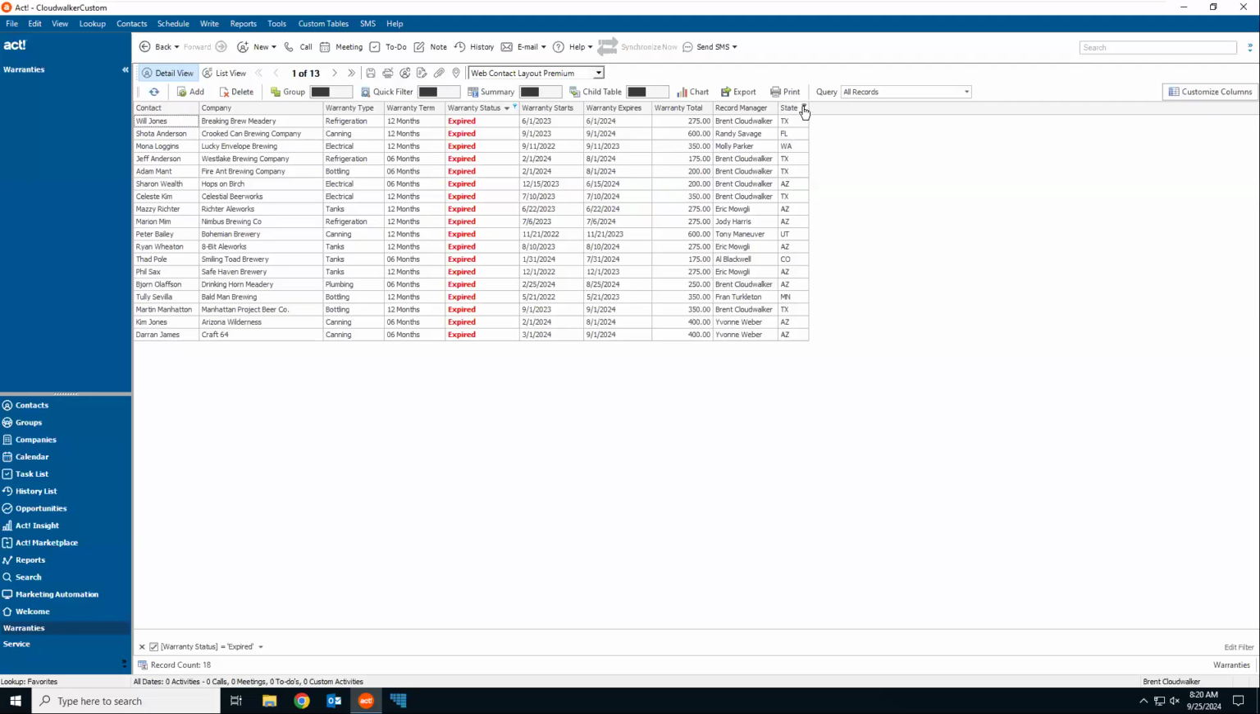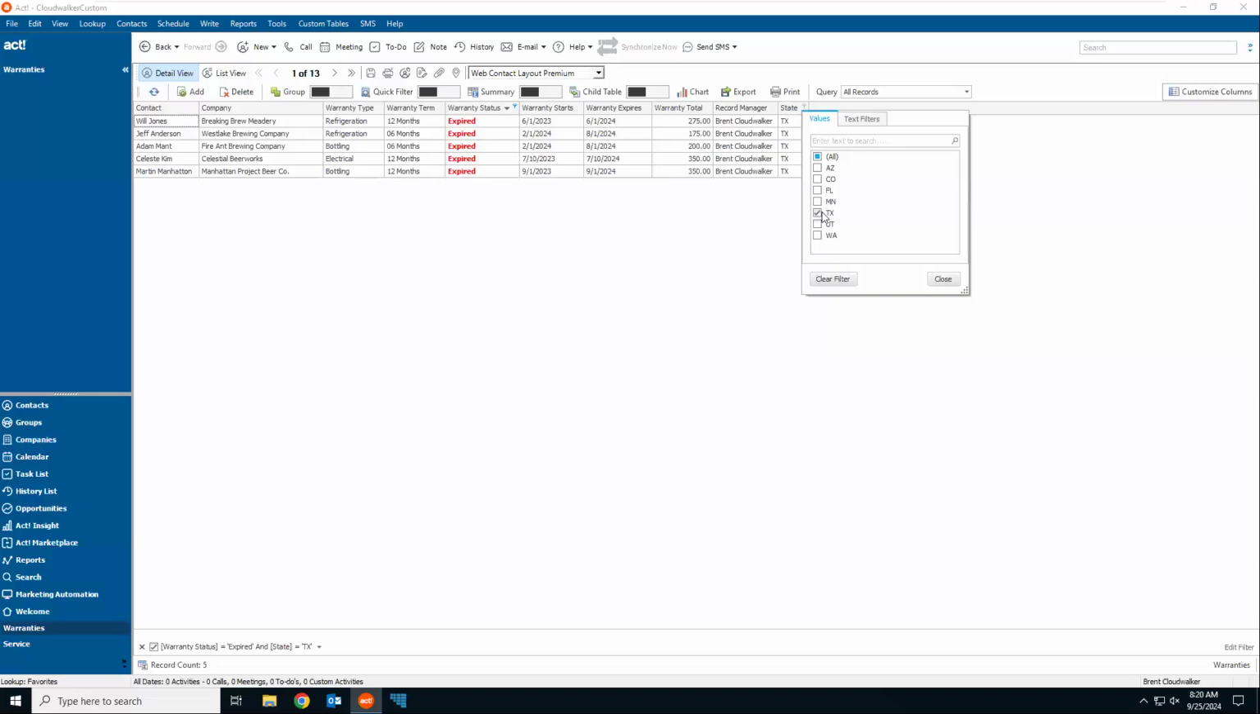And the reason I might want to do that is to say, well, I only want to show the expired warranties who are in Texas. So if I check that box, it filters out everything else. And now I can see I have 5 customers in Texas who have expired warranties, and I can reach out to them and talk to them about maybe subscribing again to a new warranty.